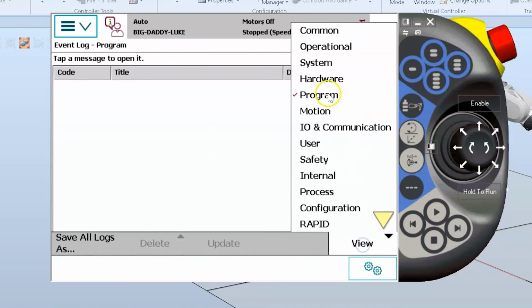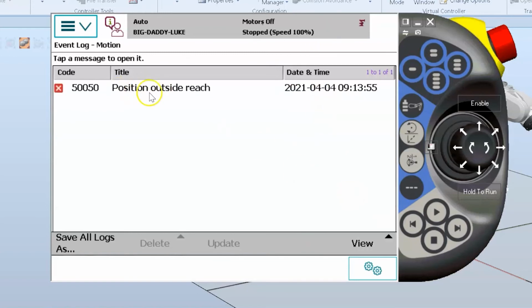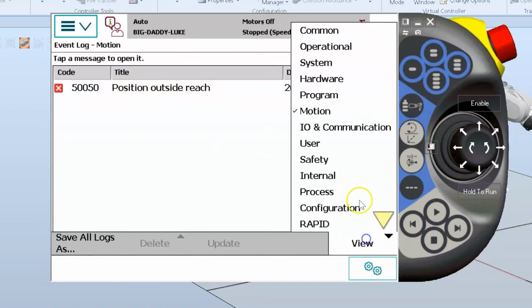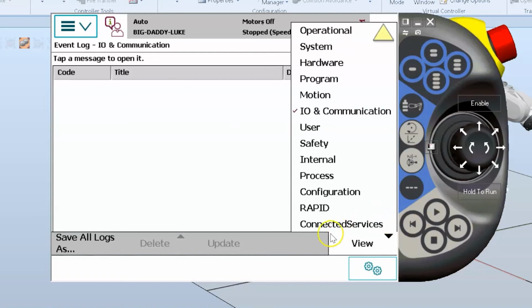Program error or event. These are pretty much self-explanatory, most of them. There's something wrong with my program, or with the type of motion that I was attempting to make, whether it's program or manual jogging for motion. I/O communication: if my inputs and outputs aren't defined correctly, or if there's an issue with them, then I'll see that here. User events, safety events, internal events, process events, configuration events, and RAPID. RAPID is the name of the programming language for the ABB IRC5. So this is just telling us that we have those different types of events.